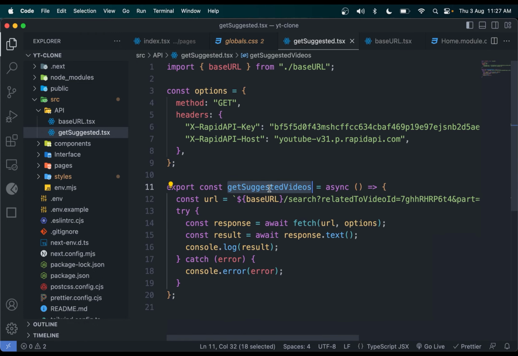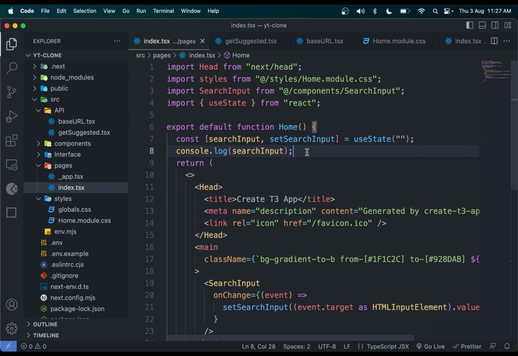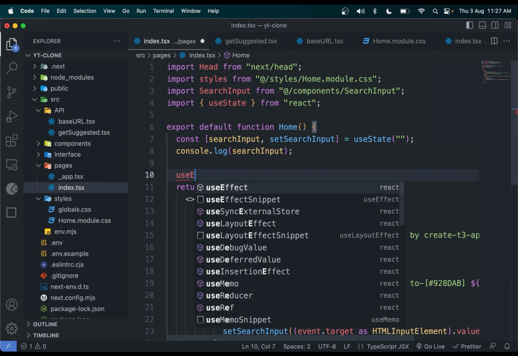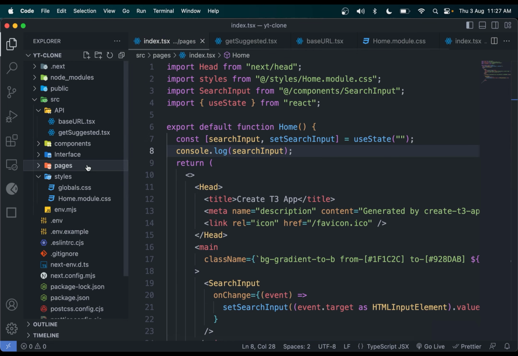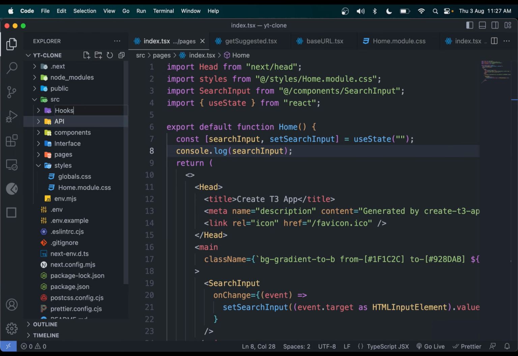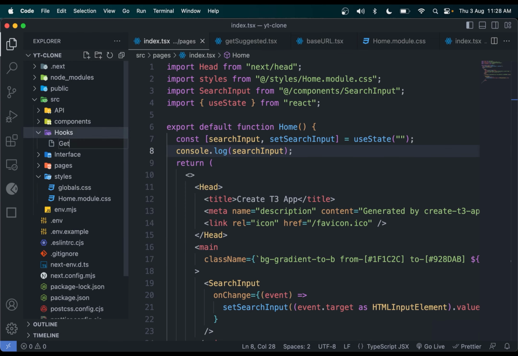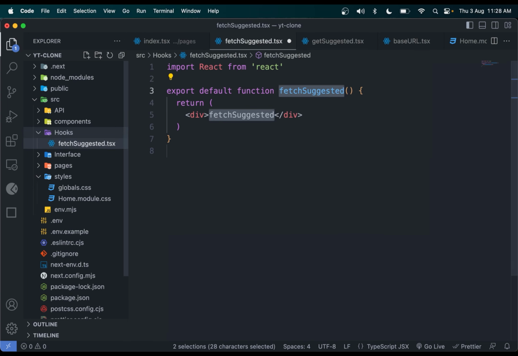So if I copy get suggested videos, come to the pages folder, let me make a useEffect hook in here, or we can also make a custom hook. So make a folder called hooks. In the hooks we can just add a file called fetch suggested.tsx.